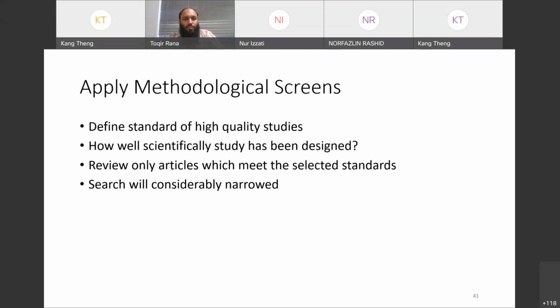Then the methodological screening: you can define some kind of standard for high quality studies. There could be questionnaires, about which I will give you a brief, with which you can judge the quality of the paper, how a scientific study has been designed. Review only articles which meet the selected standards, and then your search will be considerably narrowed down, and you can get more and more relevant papers.